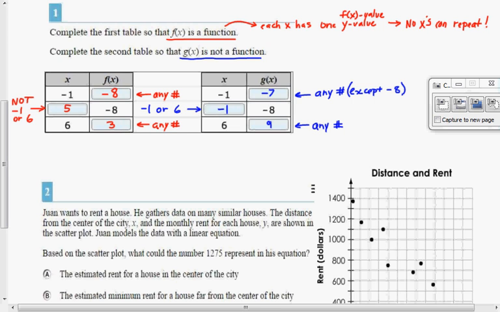In the second table, I have the x value -1 that is paired with -7, and then later on in the table, that x value of -1 is paired with -8. And so that means that this is not a function. Each input does not have exactly one output. So there's number 1.